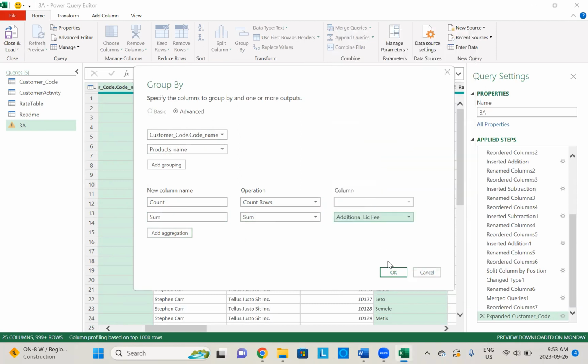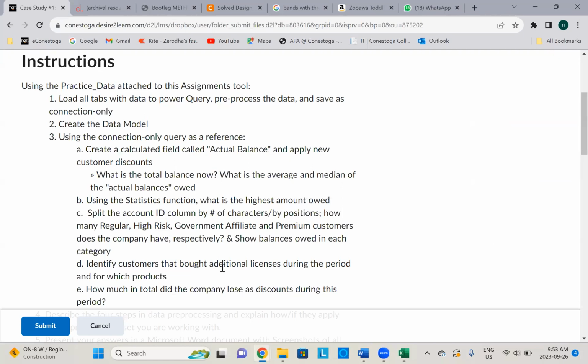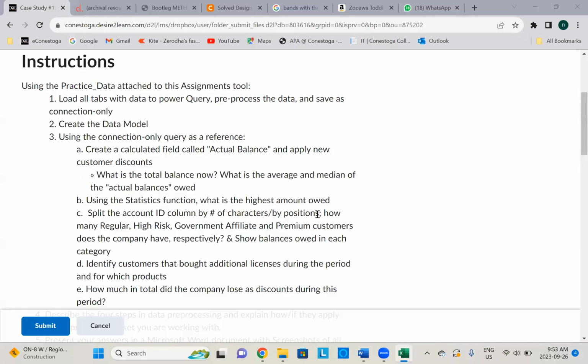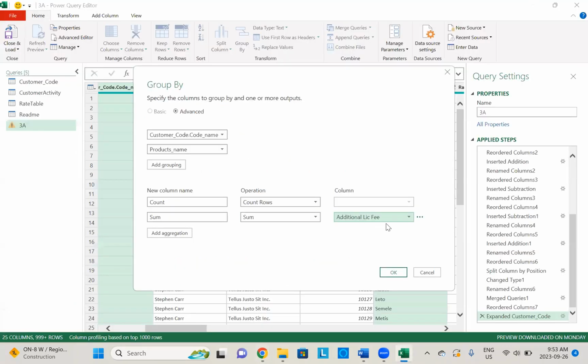Additional license fees. If you go back to the question, identify customers that have bought additional licenses. Okay, customers you have to find during the period and for which products. So product name, customer, code name, right? And for customer additional. And how do we calculate whose customer bought the product? Only those customers who paid for it, right?